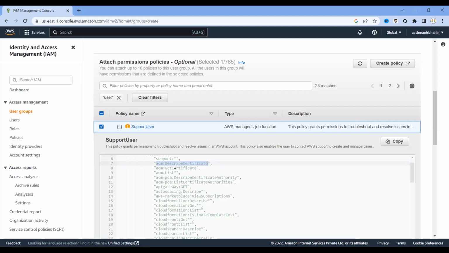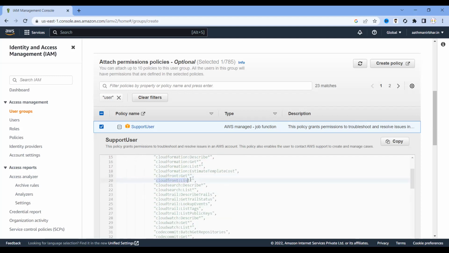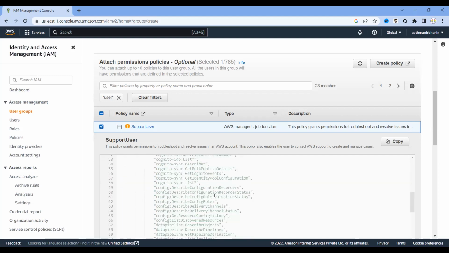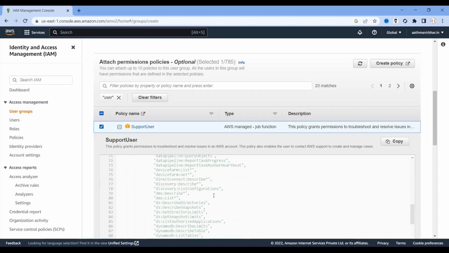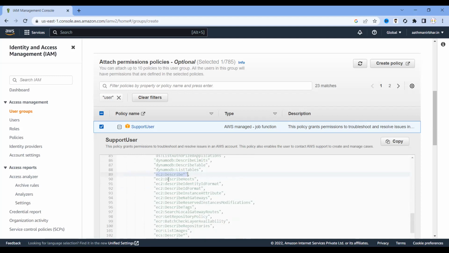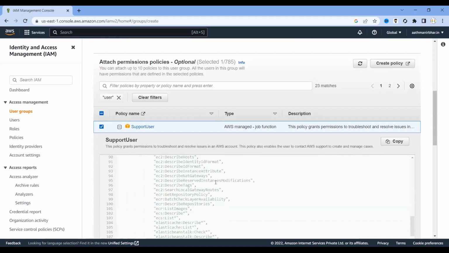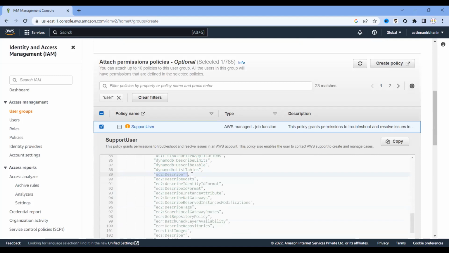What are they? ACM describe certificate. There are so many. CloudFront get access, CloudFront list access, CloudFront describe access. Similarly, we should have EC2 also. It's in alphabetical order. Yes, you can see EC2 describe. That means any user in the group that we are creating now, a level 1 user, will have access to EC2 resources. They can check which EC2 instance is running.